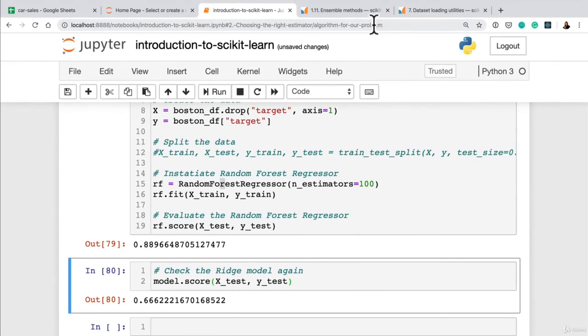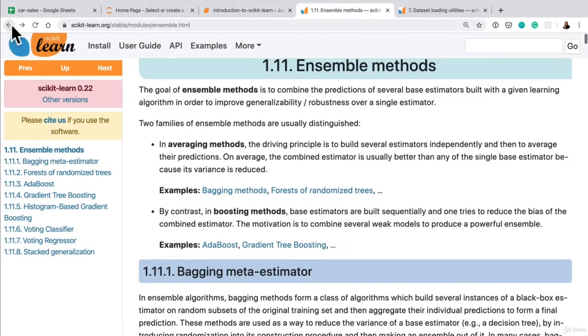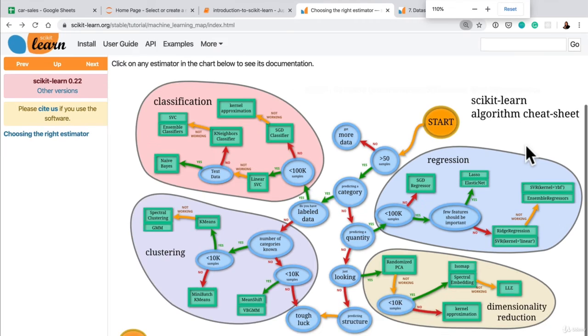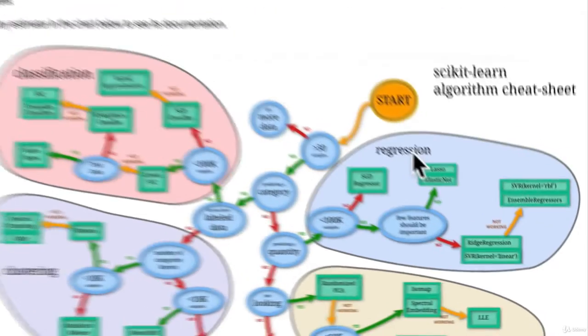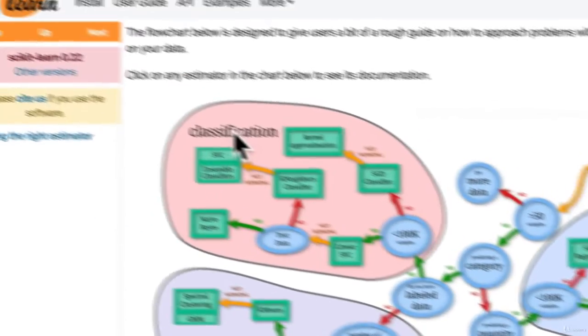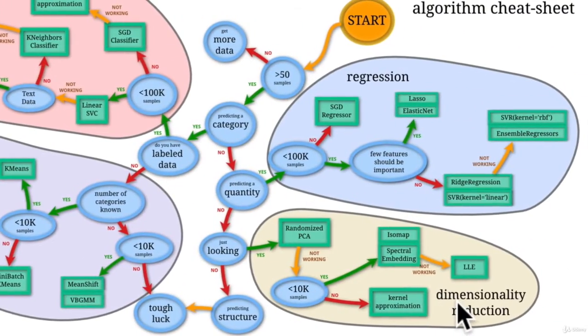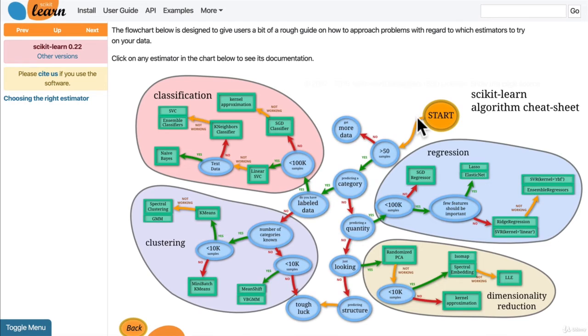And that's all from just defining what our problem was and then paying attention to our machine learning map. So this is what you want to do at the start of every machine learning project: figure out what kind of problem you're working on. Is it regression? Are you trying to predict a number? Is it classification? Are you trying to predict whether something is one thing or another? Is it clustering? Or is it dimensionality reduction? Once you know what problem you're working with, you can follow the steps in this flowchart and figure out which scikit-learn estimator, aka machine learning model, you can use.